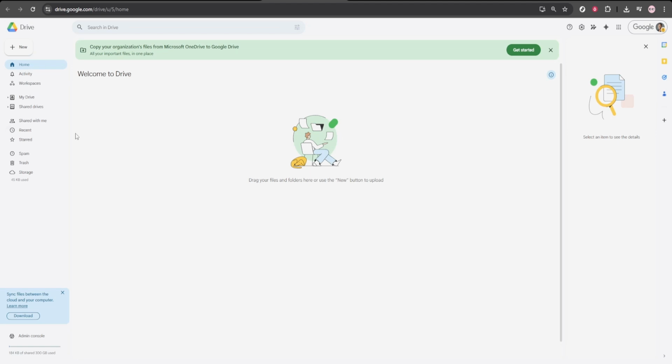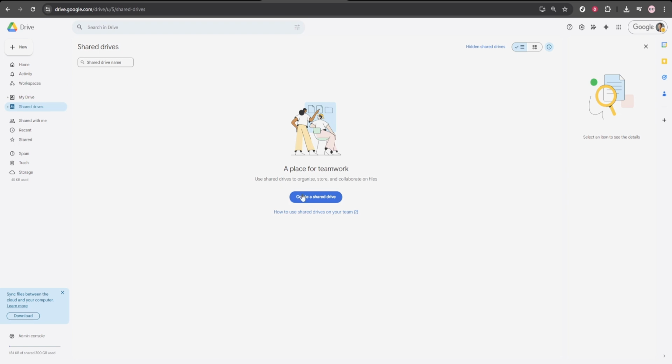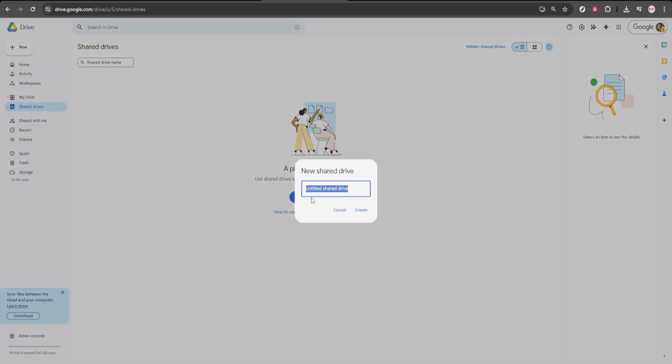Inside Google Drive, find the Shared Drive section in the left-hand sidebar. This is where all team-owned drives live. Click it to view existing shared drives and then choose the option to create a new one. Give your drive a clear, descriptive name, something like Team Project Quarter or Department Function, so people immediately know what it's for. Then create the drive.